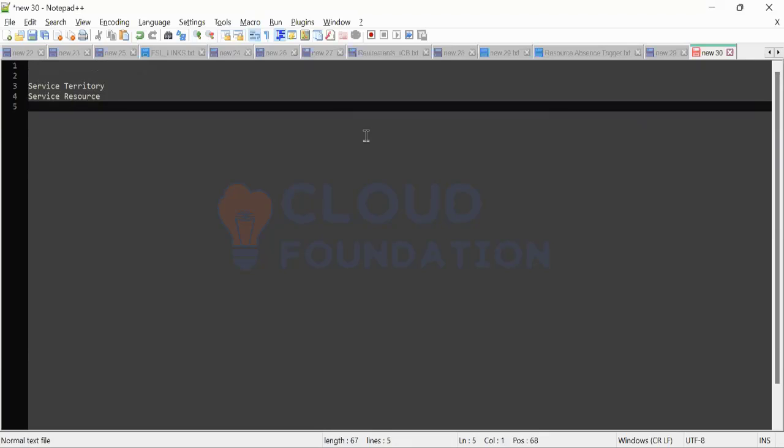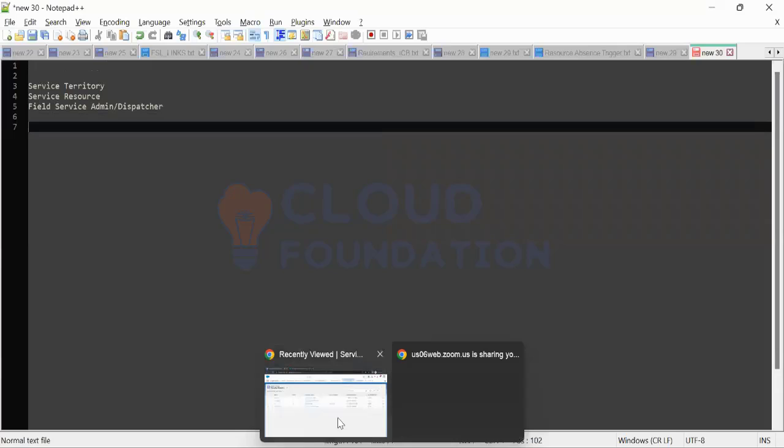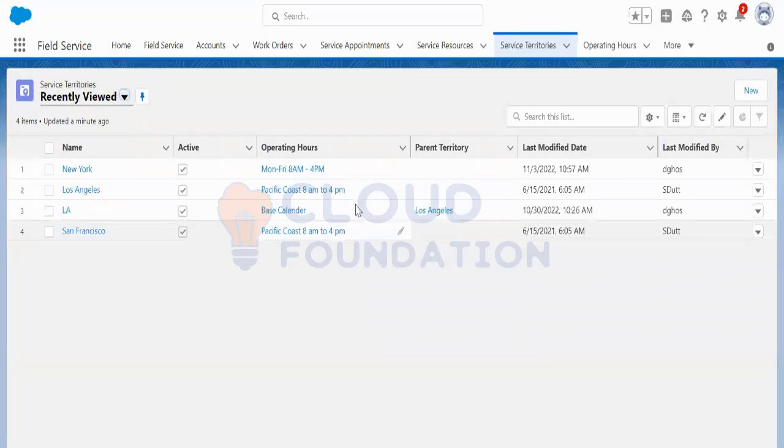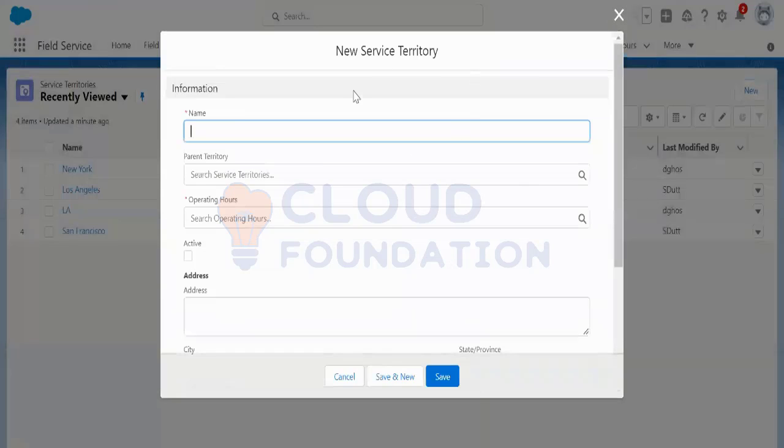Then I will be creating a field service admin. So here I will make myself a field service admin and also a field service dispatcher. Okay, and then we will be tagging this service resource to the service territory. So we will first set up our team. This is the first prerequisite we need to do. So let's create a service territory.